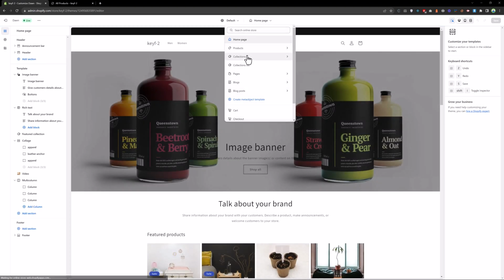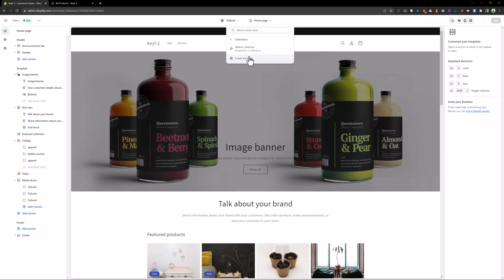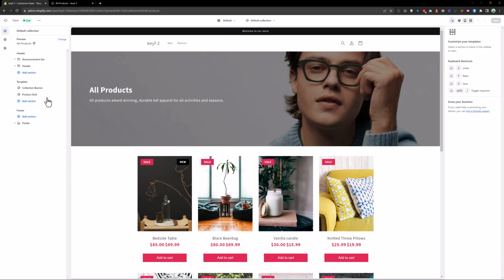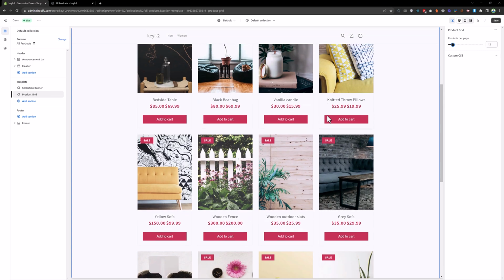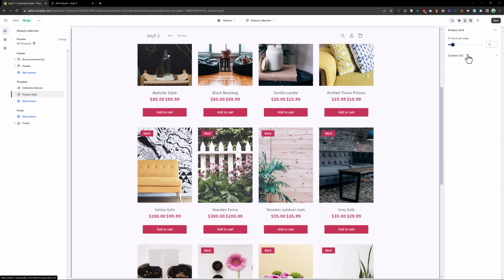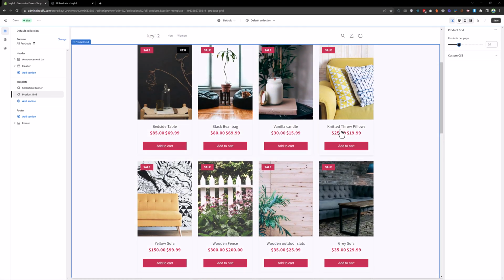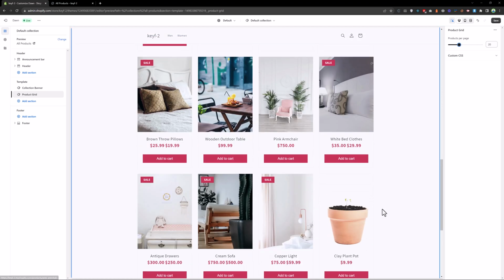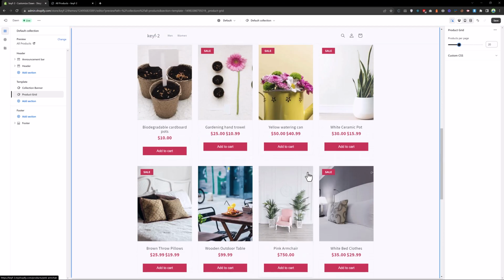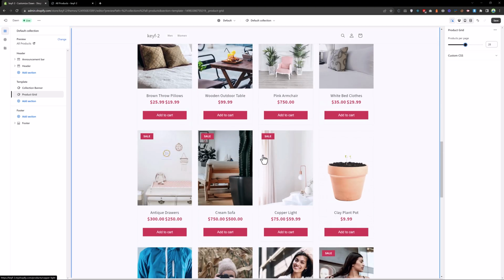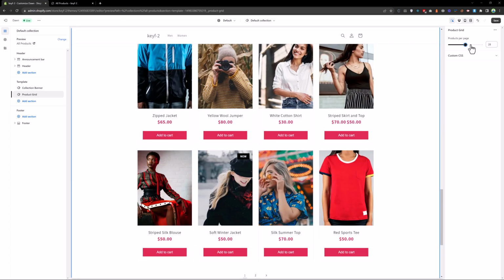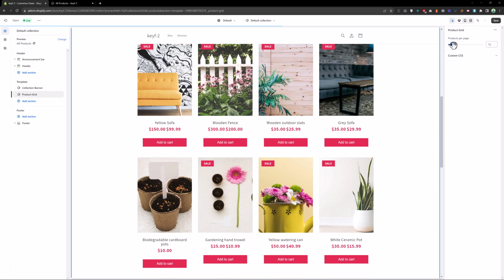And then go to the collection page, default collection. You will see collection product grid here. Right now we have 8 products per page, and let's try to change that to 12 products. Now we have 12 products, and if I change to 20 products, now you will see we have 20 products on one page, and you can change that to 28. Now we have 28 products, and let's change it back to 12 products.